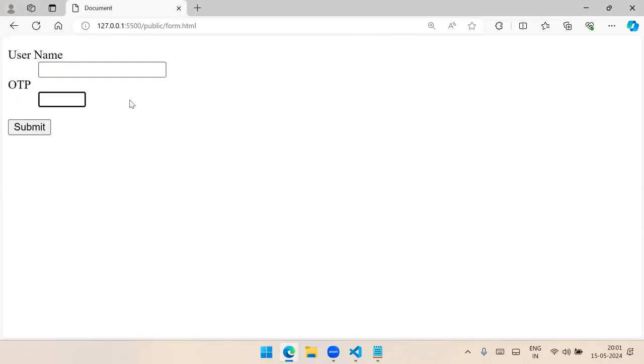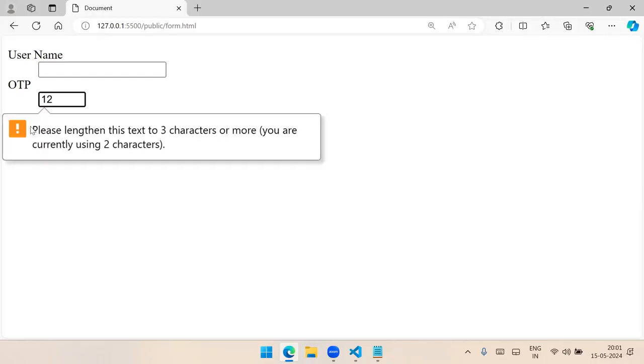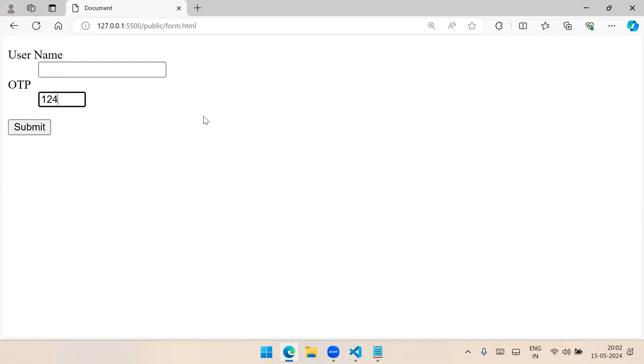That means it is asking for something, and you are not providing it. It will allow anything. That means it will allow 2 characters, but it will validate. It will say, please lengthen the text to how many? 3. You have to lengthen it to 3 characters. Right? That means this is not restriction. This is what? Validation.